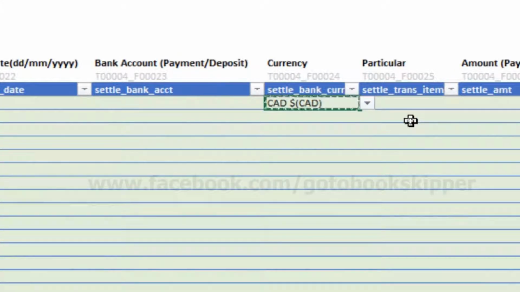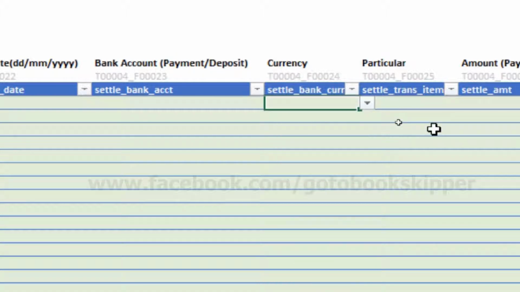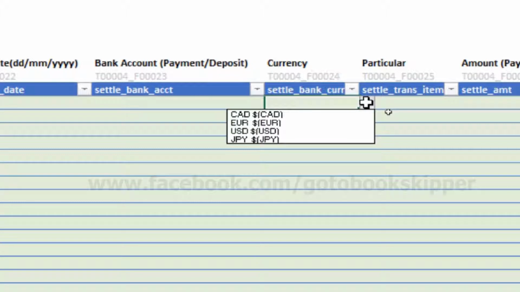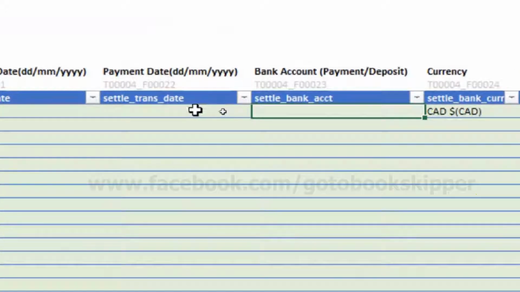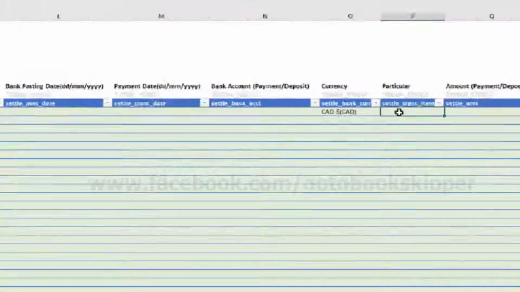Ctrl V. So we are using the same stuff. And let me delete it and I can select the currency here. Okay, actually I'm going to save it before, because the particular in the bank account is going to be a little bit tricky. So I'll leave it for the next video.